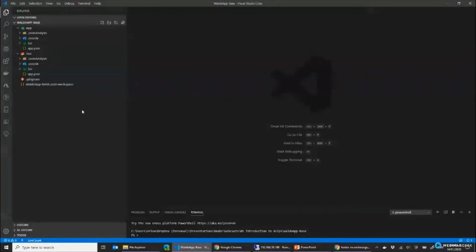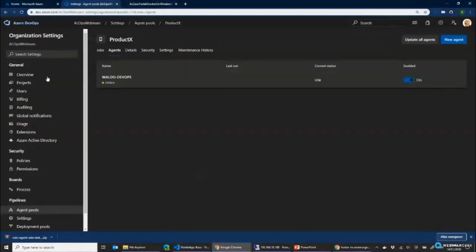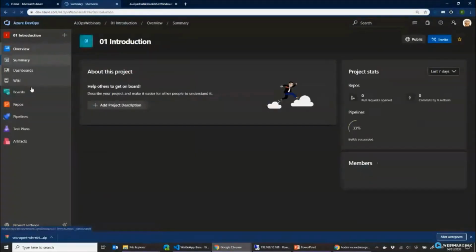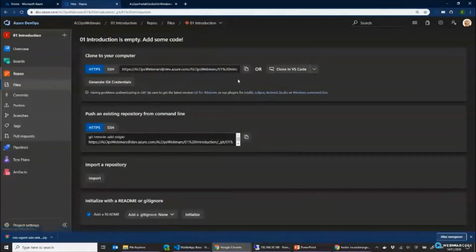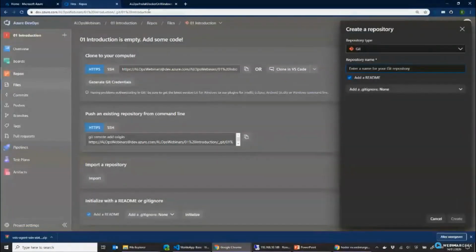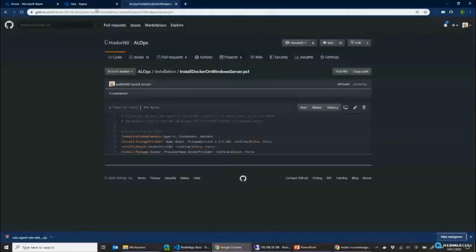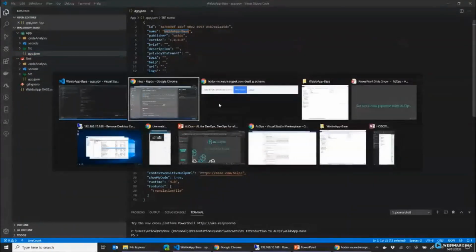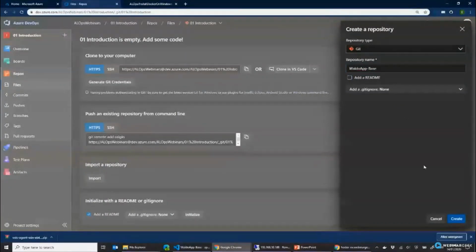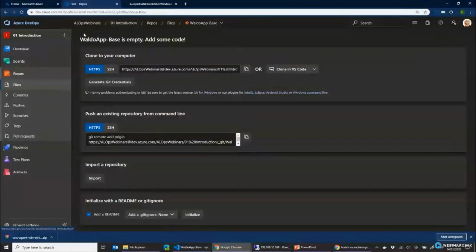Now, first of all, obviously, I need to get that into DevOps. In DevOps, wrong Chrome, let's go back to my project here. My repositories. I actually only have one repository, which is empty. This is just empty. So what I will do is create a new repository. I don't like to use this one, and usually have multiple repositories anyhow. And I will call that the same as my app. So I will take this one, and this will be the repository for the Waldo app base. I will create that repository, and now obviously it's empty. I will copy my commands that I need to upload my code to this repository.